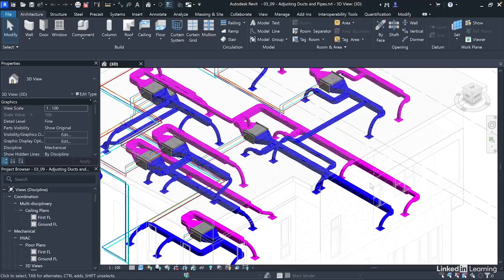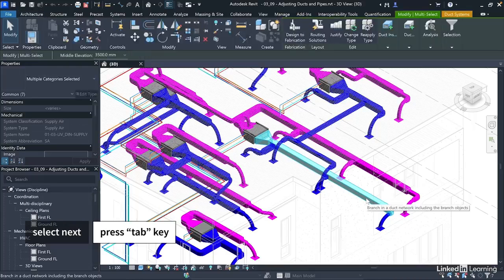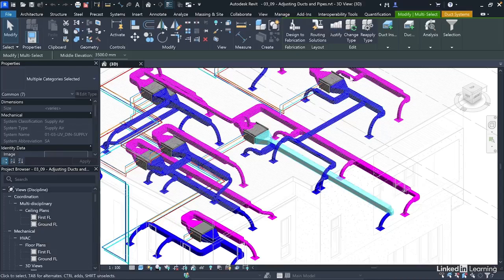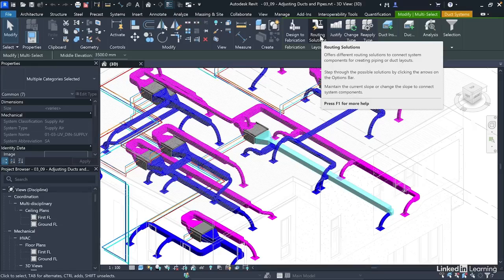Tap the tab key once on your keyboard and select the duct layout for the supply air system in the living dining zone. You find some tools for adjusting ducts on the ribbon here. The first is routing solutions, and this can give you multiple alternatives for the duct layout if it's available. This is a bit similar to the generate layout tool we explored in a previous video. Just like the automatic routing tool, you want to use this tool cautiously, as you will likely need to adjust the outcome in most cases.